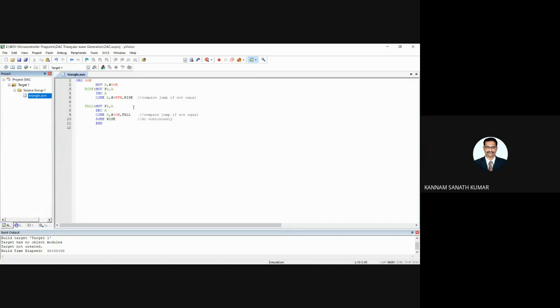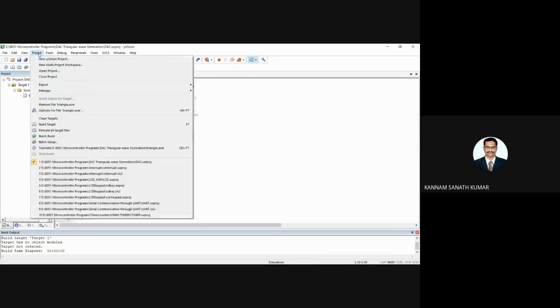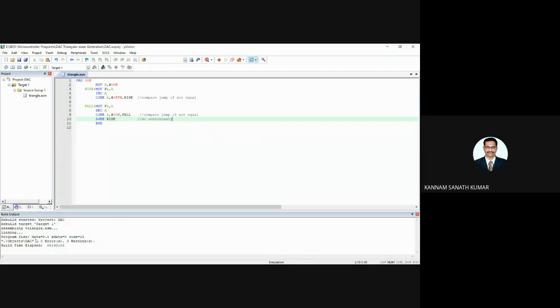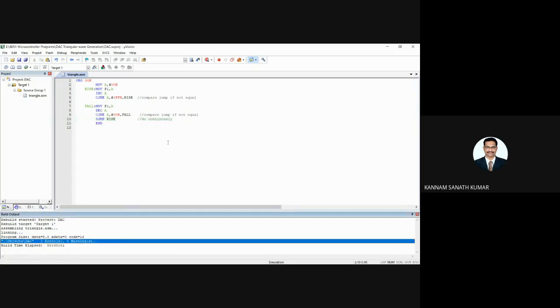After adding to the source group, you have to go to Project, Build Target, and Rebuild Target. Here the icon is there for build target, and you can also press F7. You are getting 0 errors and 0 warnings in the output window, so you can observe that in the output window.